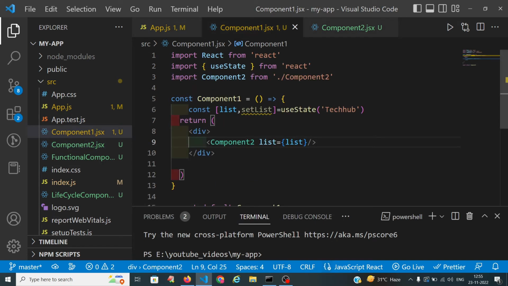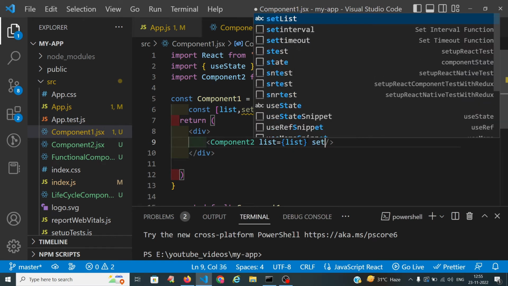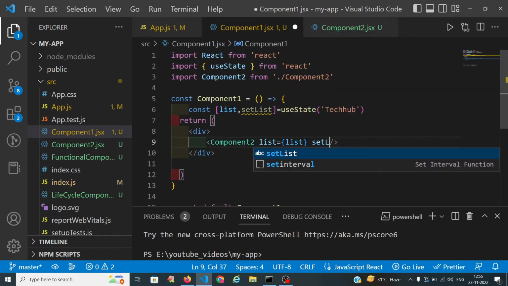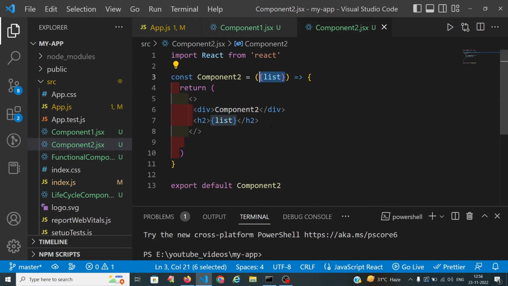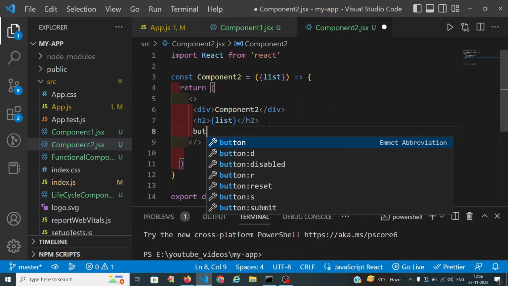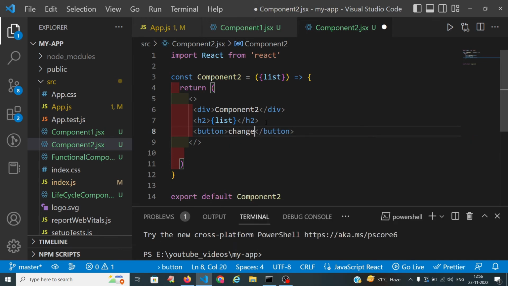Now I want to pass the setList also. I want to update the TechHub value. Here I am using setList1, so I have to call the setList1. I am taking here a button. Here I want to get the output. What is the updated value? At the time of H2 also it will be changed. You can see that.